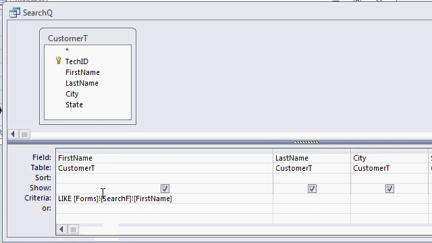And then inside of quotes, put an asterisk. That's a wildcard character that says any number of characters, I don't care. Followed by an ampersand, that says tack this following thing on. And at the end of it, put another ampersand and another wildcard character. That says show me any characters followed by whatever happens to be here, followed by any characters.